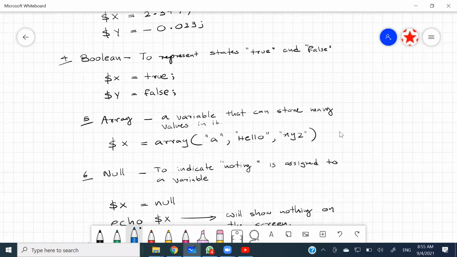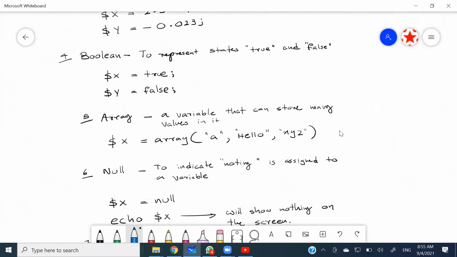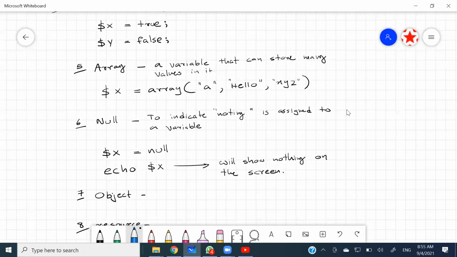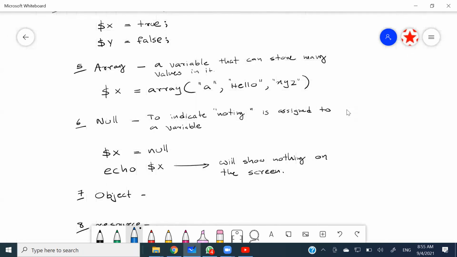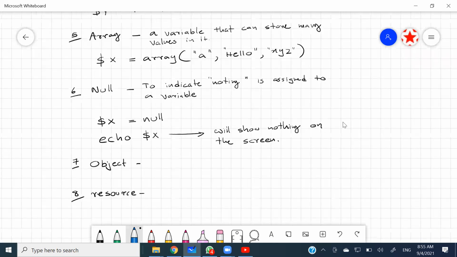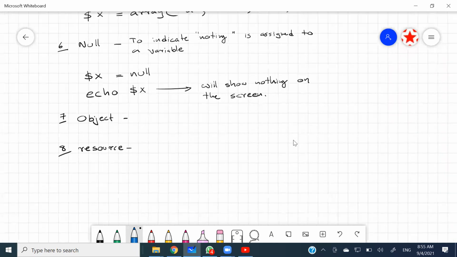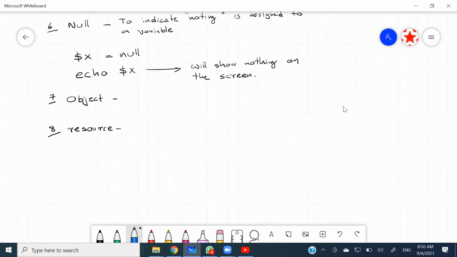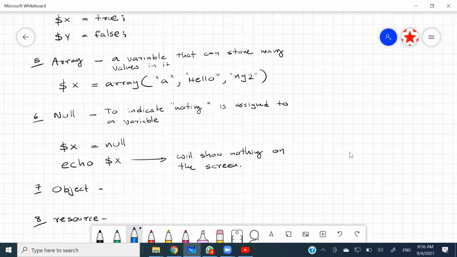And I told you there are arrays, which is something parallel to the list and the tuple of Python. And we can have a null value as well, which is parallel to the None value of Python, right? So which indicates nothing. And there are two more types, called object and resource, which I told you to just remember as they are, but we are not going to use those very much, right?